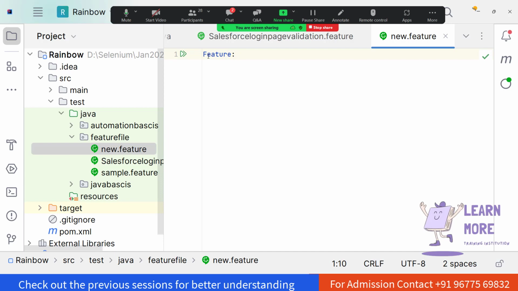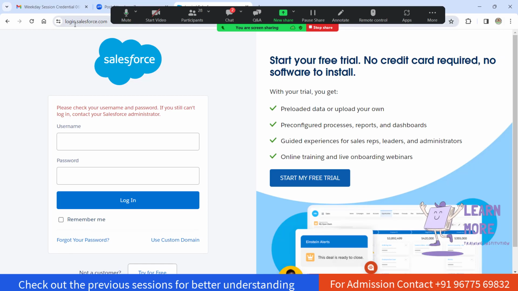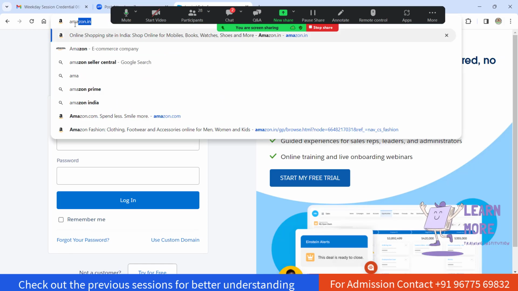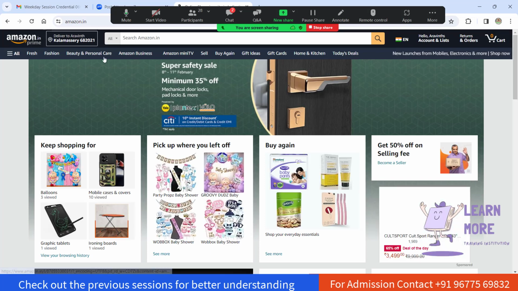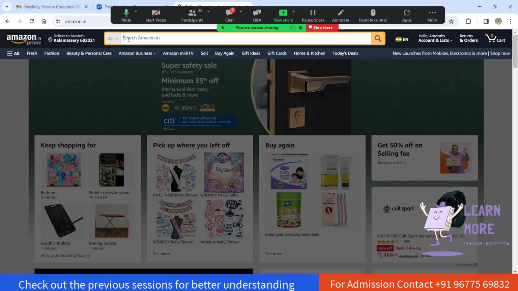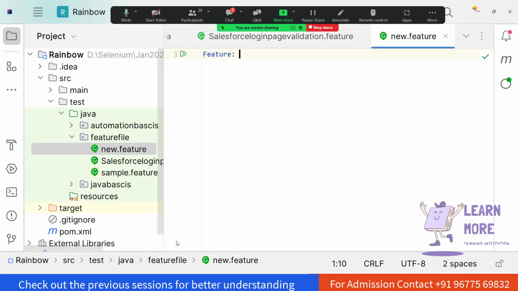For example, if I'm going to validate Amazon, let us take Amazon as an example. In an Amazon application, you are going to validate the home page of the Amazon page. Okay, so I can say home page validation of Amazon application.